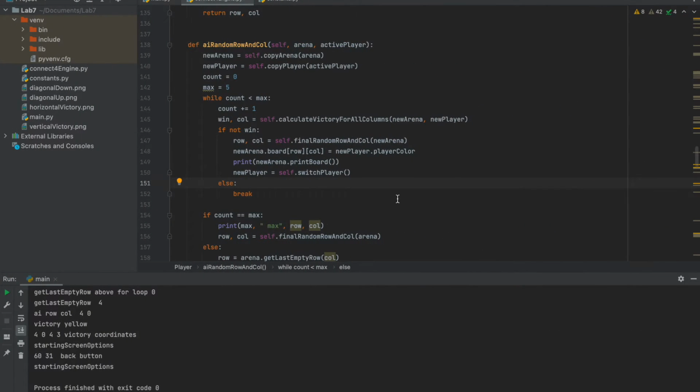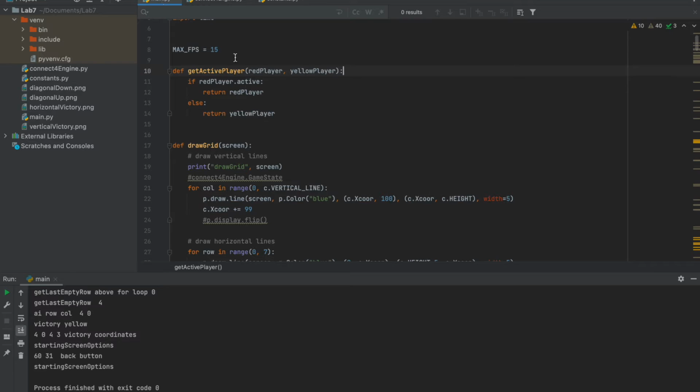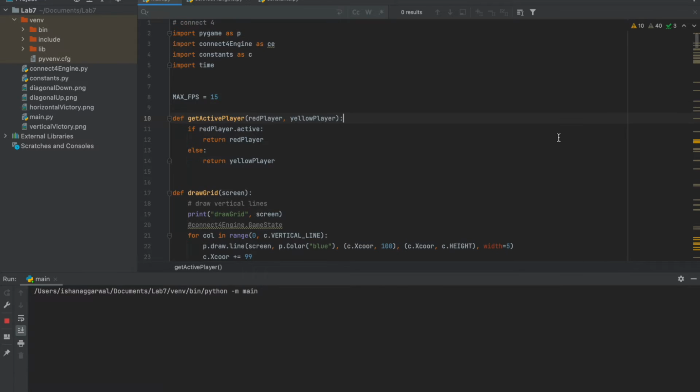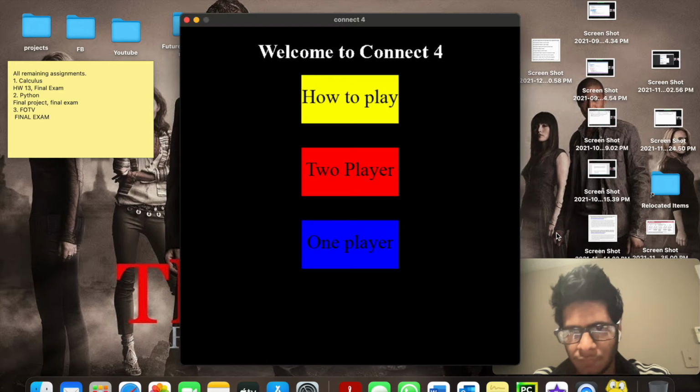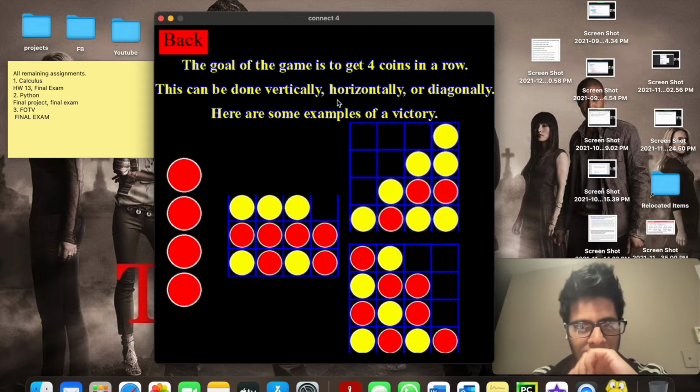So over here, why don't I run my program and show you guys what I worked on. Okay, and let's run it. And over here we have my Connect 4 window popping up, and these are the 3 buttons I created: the how to play button, the 2 player button, and the 1 player button. So first, why don't we take a look at the how to play button.